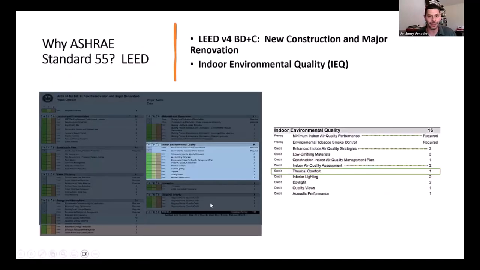And of course, why Standard 55? Why are we doing this? There's an example of where we need it for a LEED building. But also for all the things that Dr. Bean and Sandip have mentioned too.